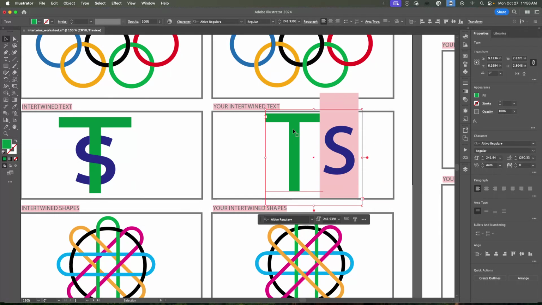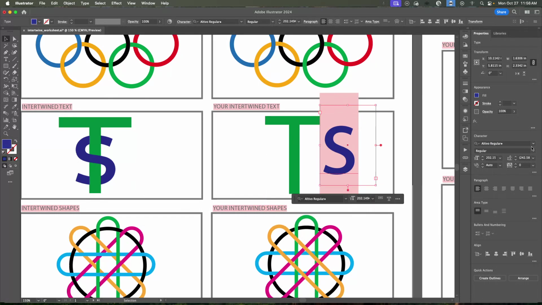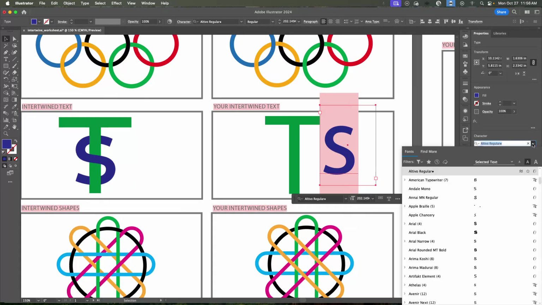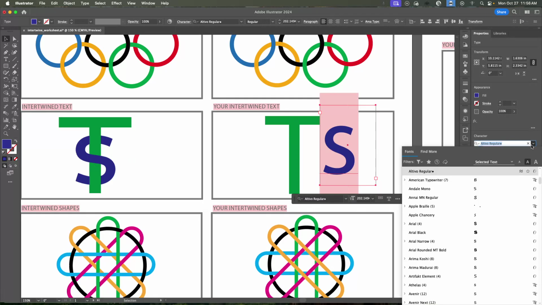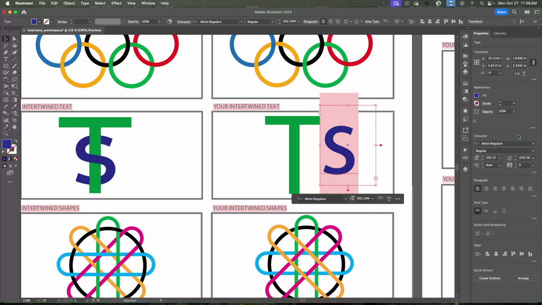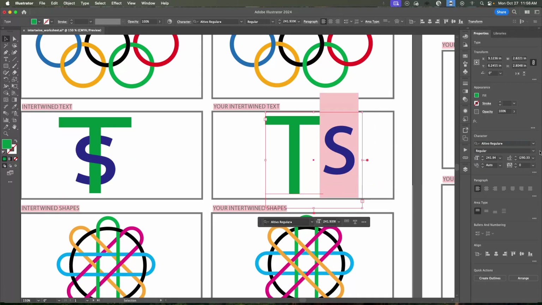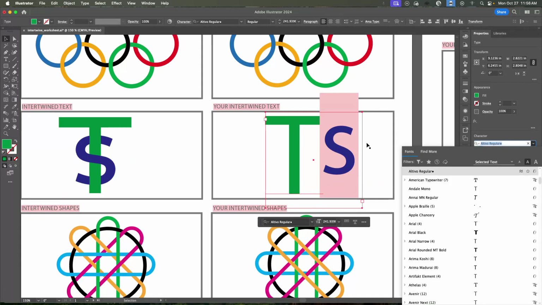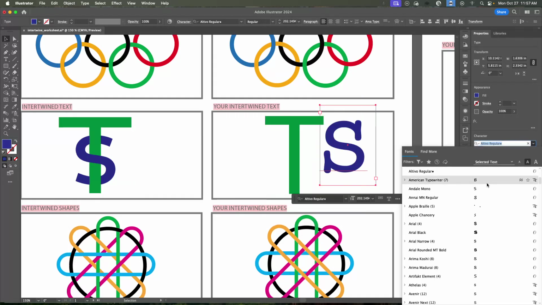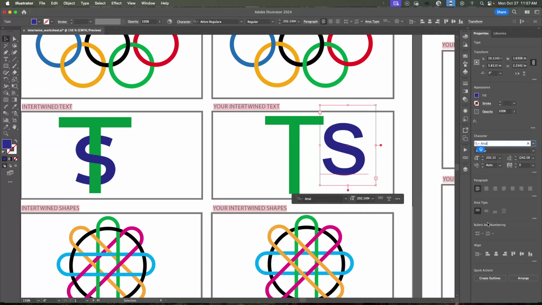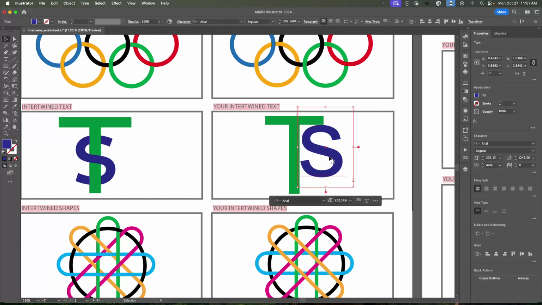I forgot what this one is called. This is Altivo Regular. I don't think we have that one. So what can we change this one to? Okay, I'm going to do Arial and then bring it forward here.